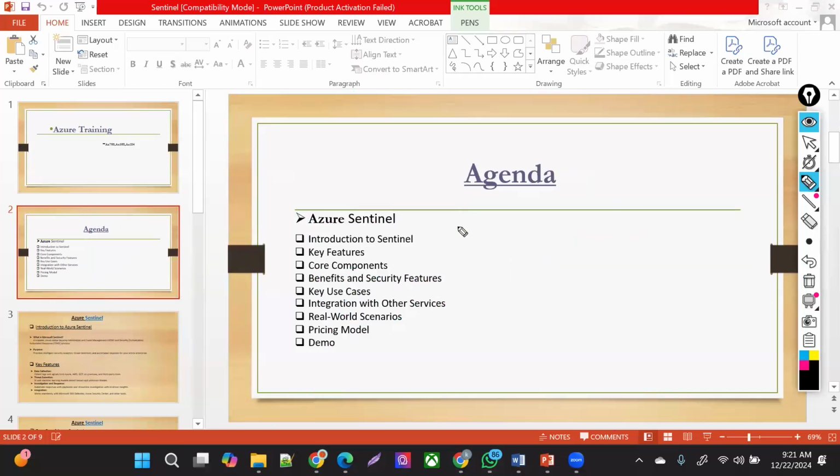So if I summarize what we did so far: I created one VM there so that the VM can act as a resource for me. Then a dedicated Sentinel workspace for my Sentinel. This is needed for me.